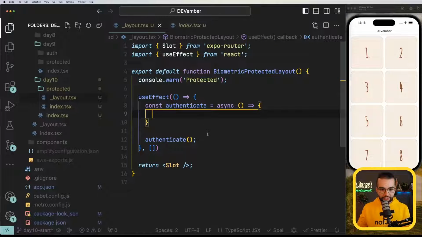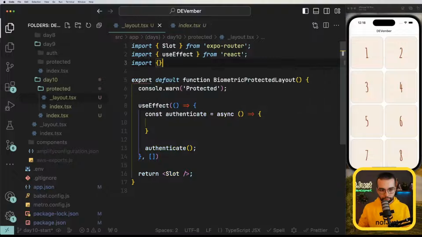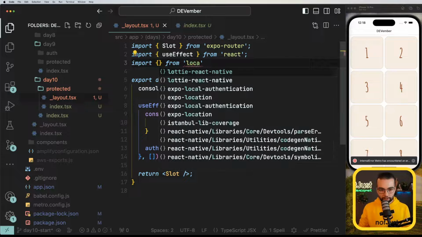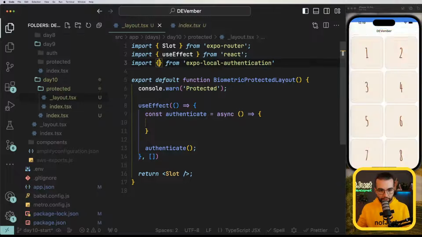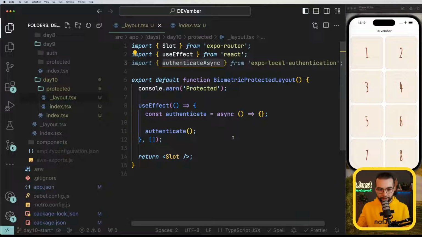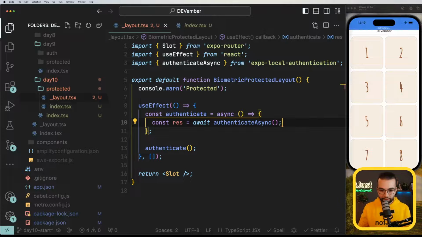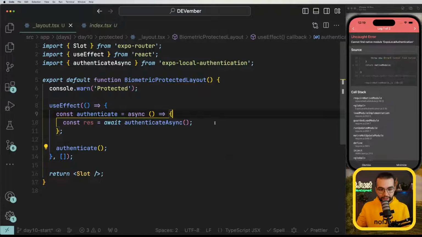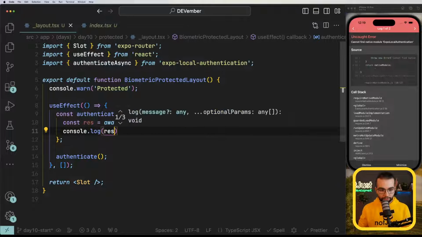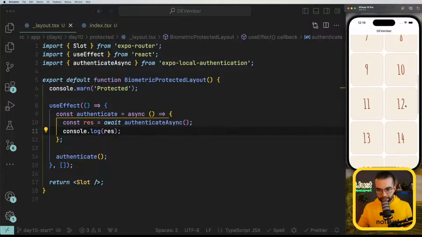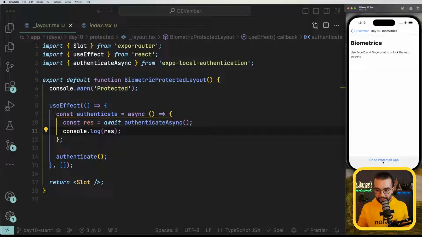So here what we need to do is first import something from expo-local-authentication, and we're going to import authenticateAsync. Inside the body of this function, let's do const response equal await authenticateAsync. Just like that, let's try to go there. Let's also console log the response to see what's happening. I'm not sure how it will work on the simulator, but I also have my physical device close to me, so I can check it.